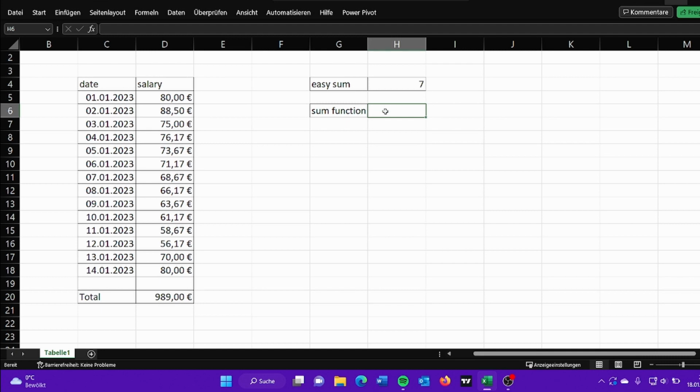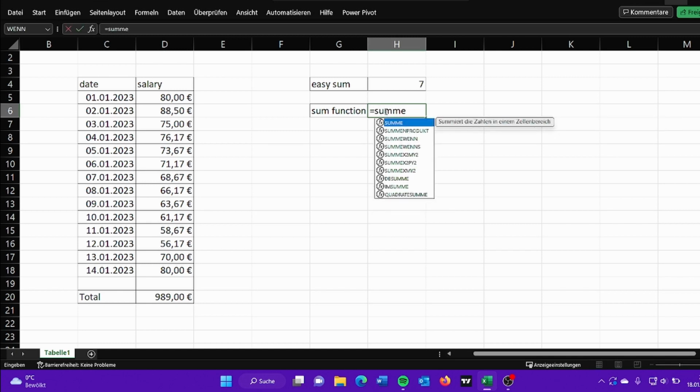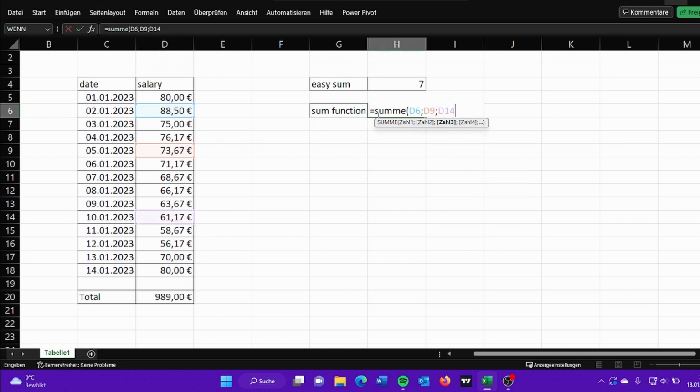Second sum function, or actually the same but used in a different way, is if you press the equal sign, type in SUM in English, Summe in German, and you open the brackets and type in the cells you want to sum up, for example D6, and press comma. Then I want to sum up D9 and last D14. Close the brackets, press enter, and now we know what we have earned in those 3 days.